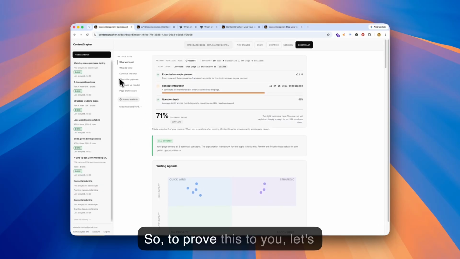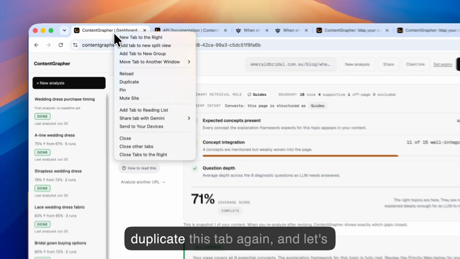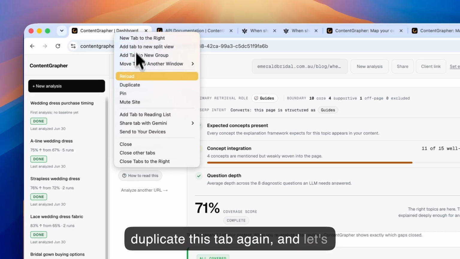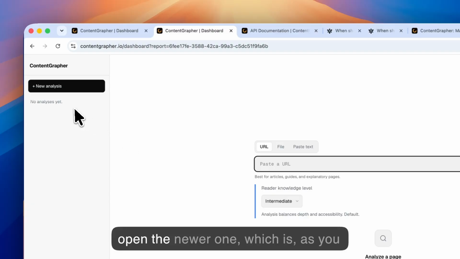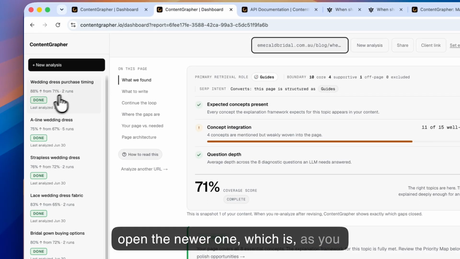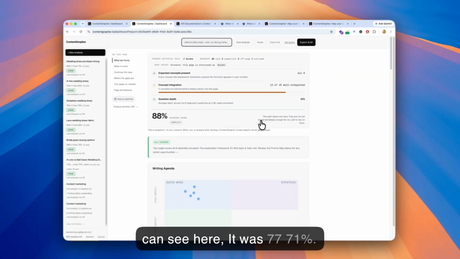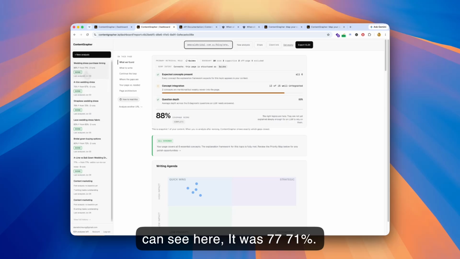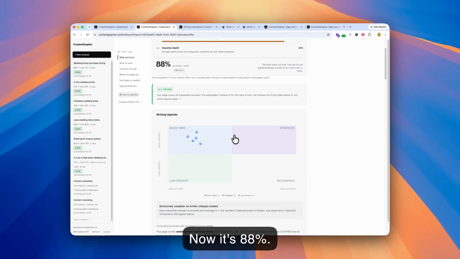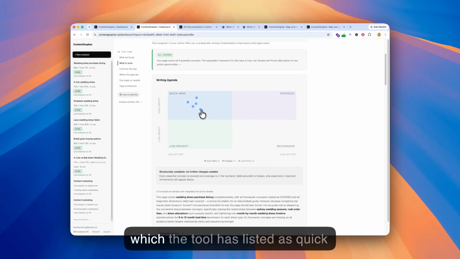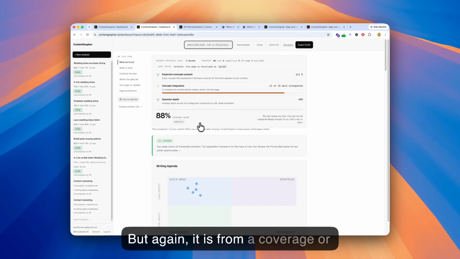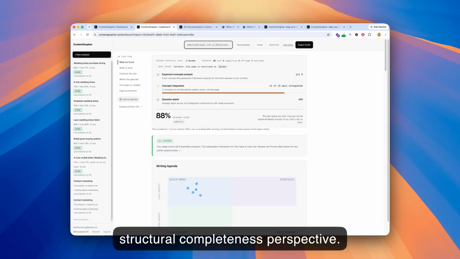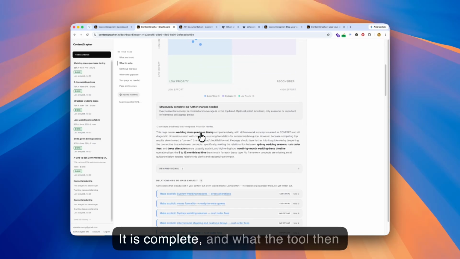So to prove this to you, let's duplicate this tab again, and let's open the newer one, which is, as you can see here, it was 71%. Now it's 88%. And there are still a few things which the tool has listed as quick wins that you could consider doing. But again, from a coverage or structural completeness perspective, it is complete.